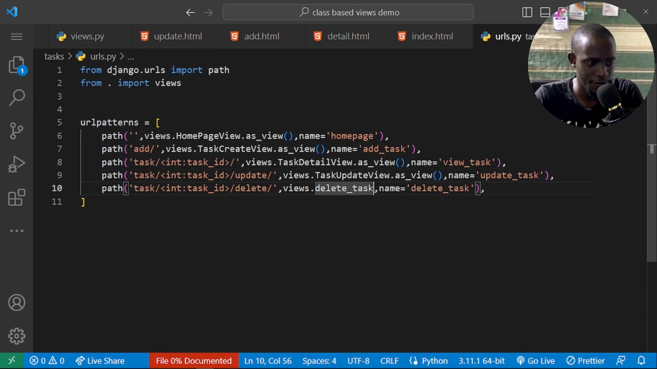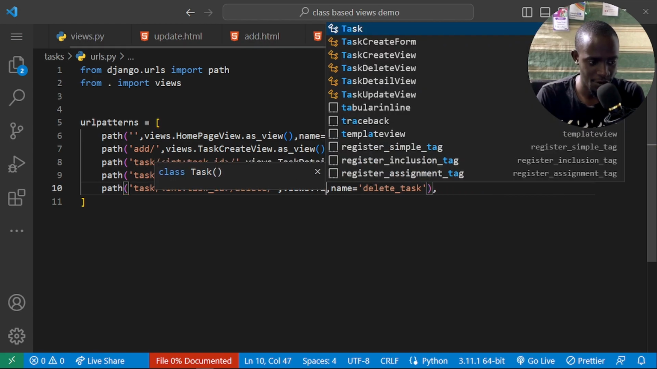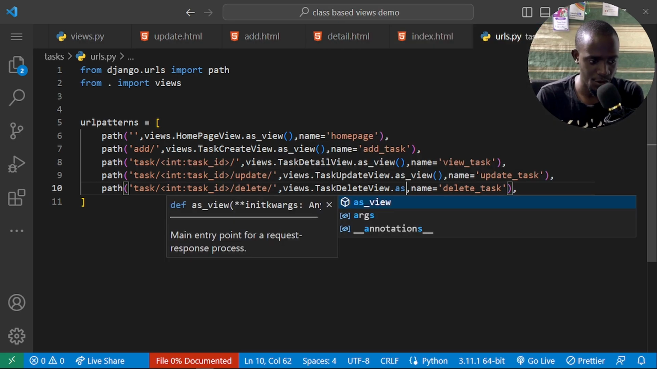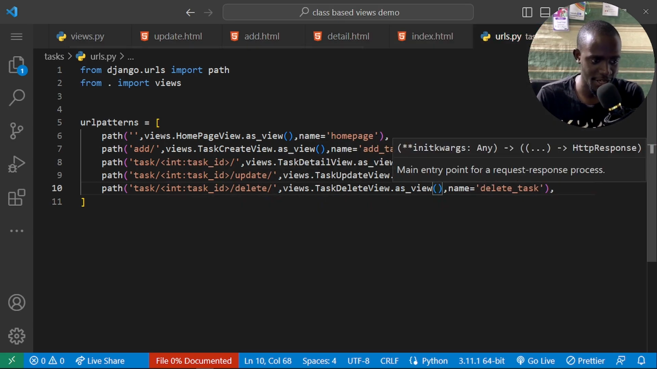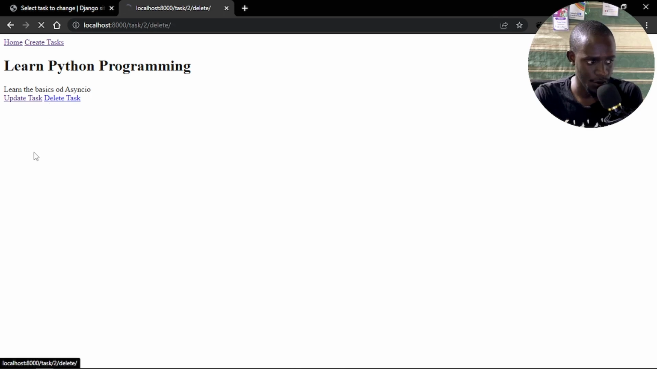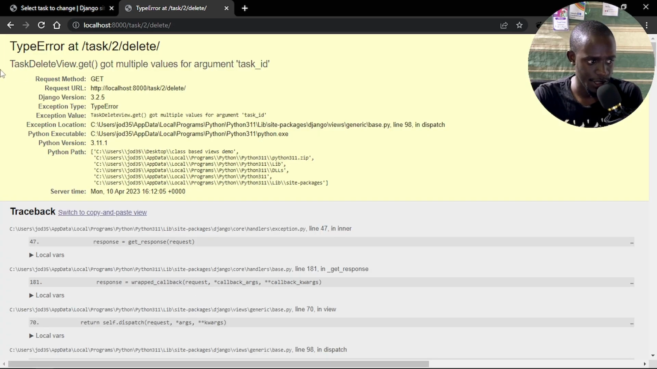When I save, the next thing is for us to modify our URL. So instead of having our view function here, we shall modify this so that we have our class-based view. We shall call the .as_view method, and now we shall be done. So let's go ahead and check this out. When I go back to our tasks here, refresh, go back here, I should be able to delete it. Now we see that TaskDeleteView got multiple values for the task ID.